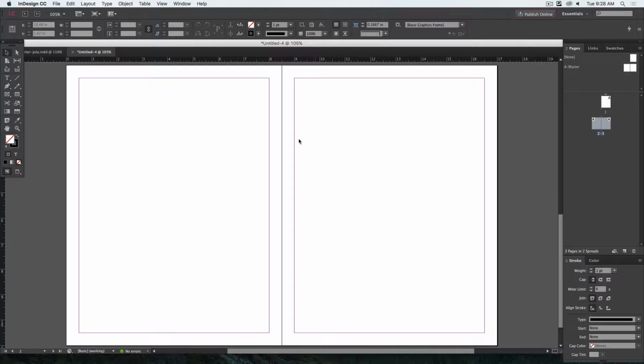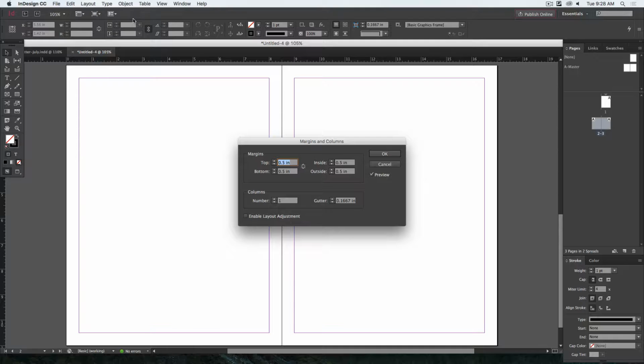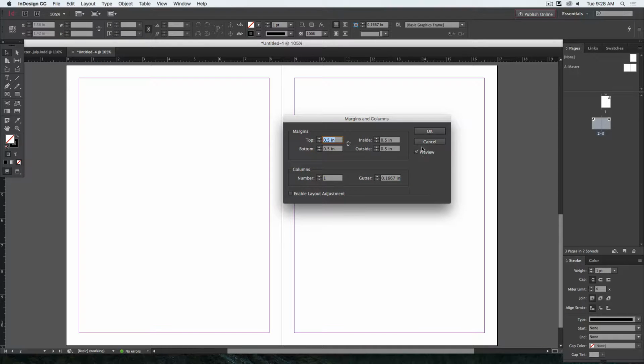To change the margins, we can go to our layout and down to adjust our margins and our columns. From here, I've got preview turned on. You can see the settings for our margins. Notice that it's top and bottom. It's not left and right, but inside and outside. Inside being the inside margins are along your spine where the book would open. Outside is along the outer edges of it.